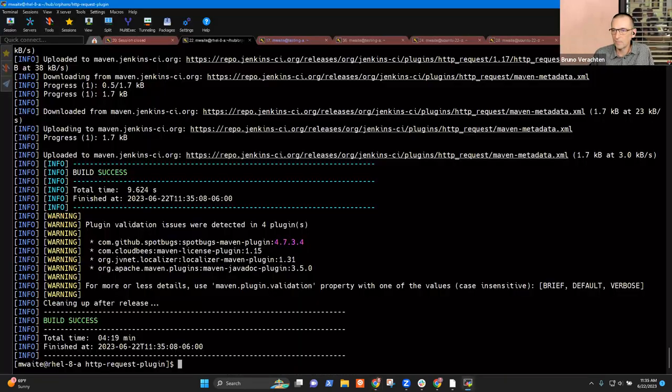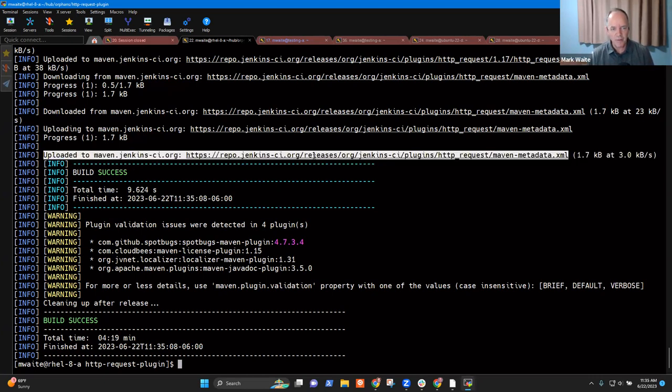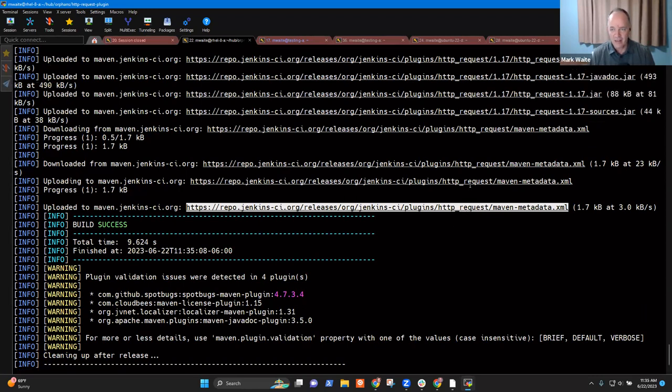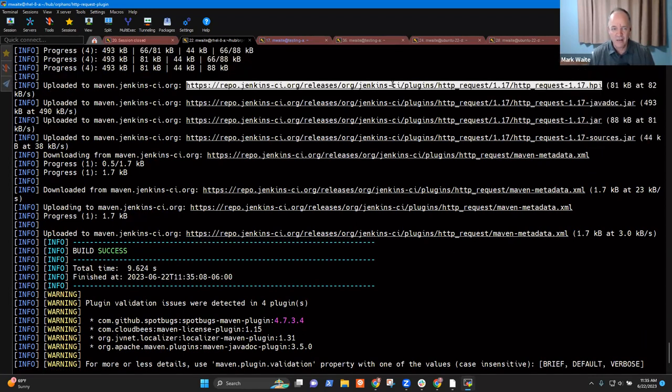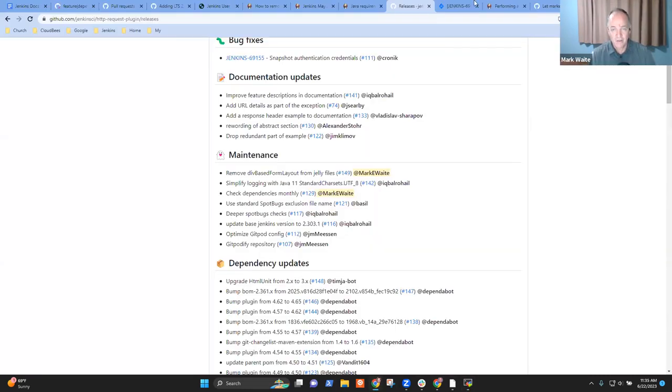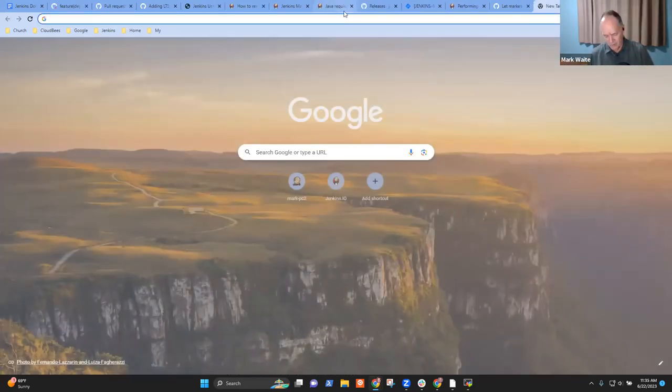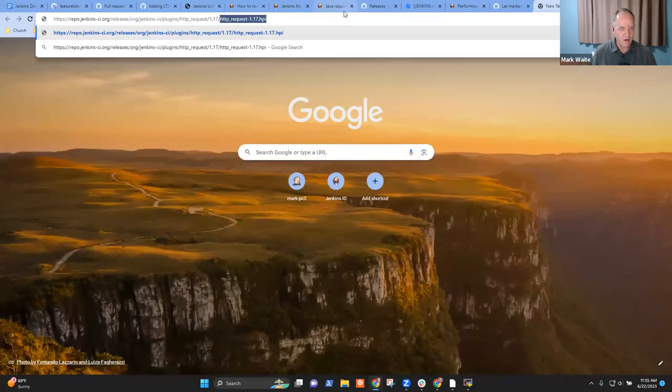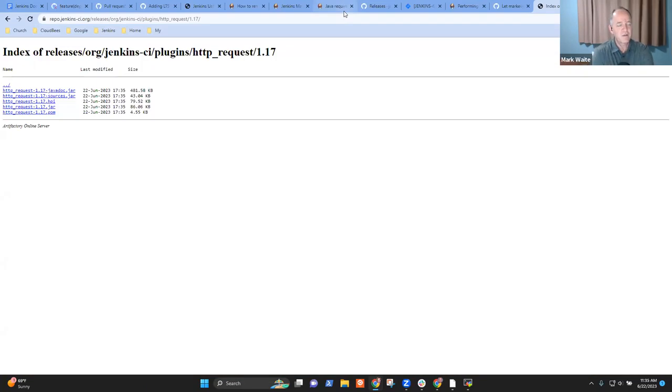Now let's see how the build's going. Ah, it's finished. Okay, so what we see here is uploaded to repo.jenkins-ci.org, to this location. And so here is the data. Here is the plugin. And if I open that page in my web browser, we can actually go look at it and see. Now, really, people shouldn't bother browsing the artifact repository like this, but there it is.